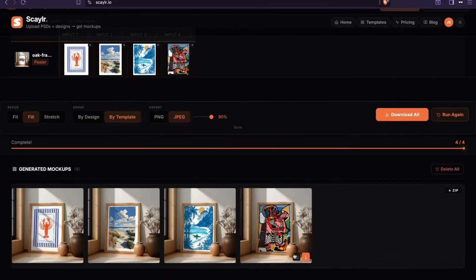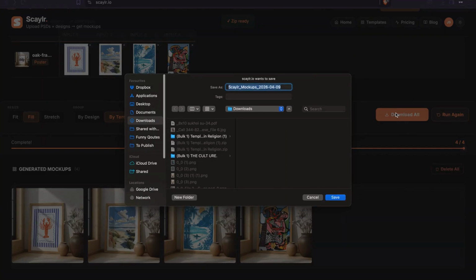To download, just click the download button on any mockup. You can save them as PNG for the highest quality, or JPEG if you want smaller file sizes. But this has to be selected before you hit the generate button. If you generated multiple mockups, you can also download them at once as a zip file per design, or in most cases, download all the generated mockups. Really useful when you're updating a whole lot of mockups.